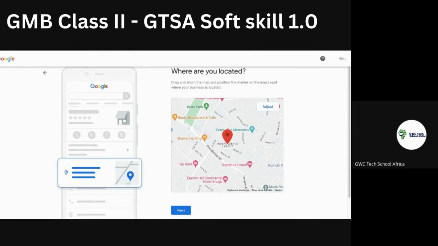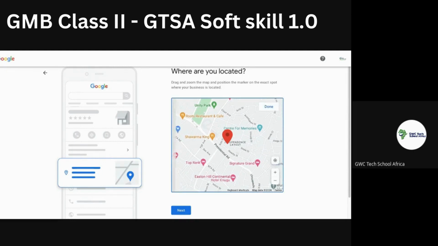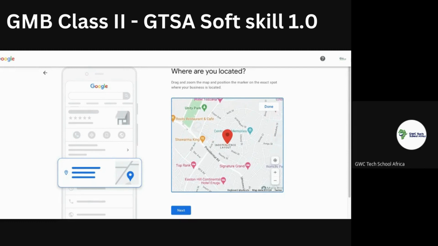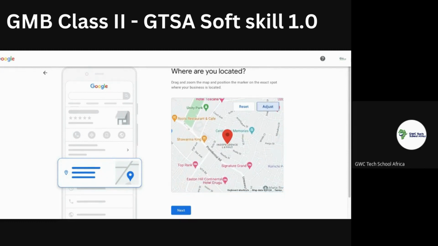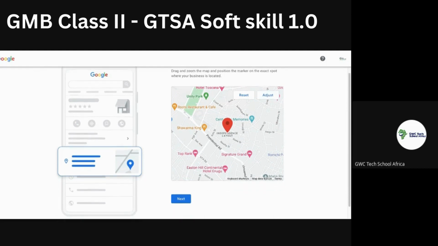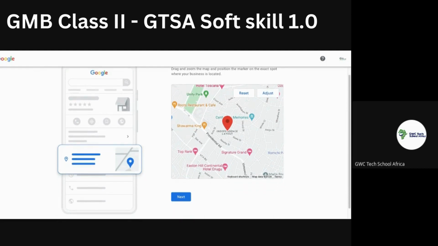You'll be asked to select the exact point where your business is. If this is the exact point, you can leave it, but if it's not, you click on adjust and move this thing. It's movable now when you click on adjust. After that, you can click on done, and that is it. You can position your business at the exact point where it is.